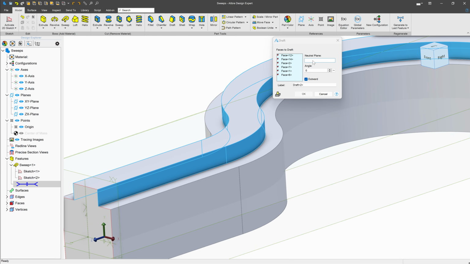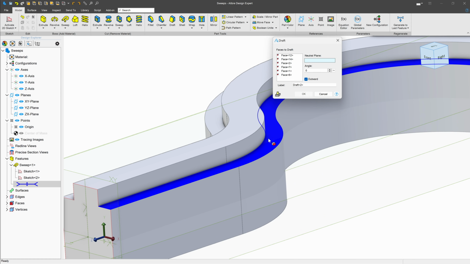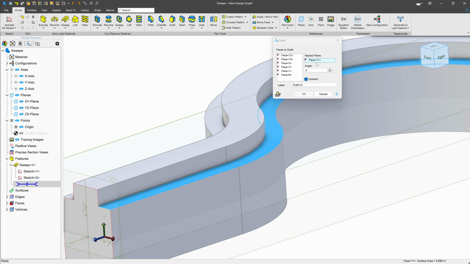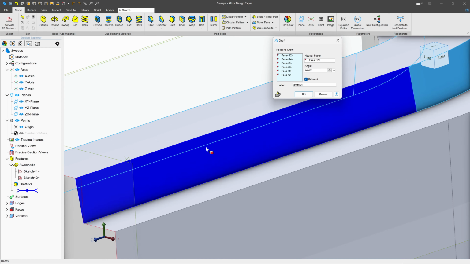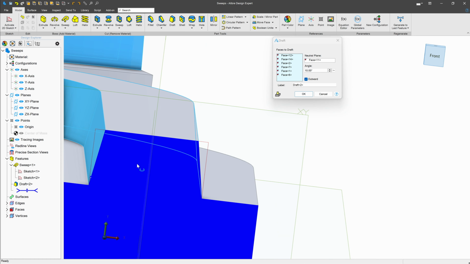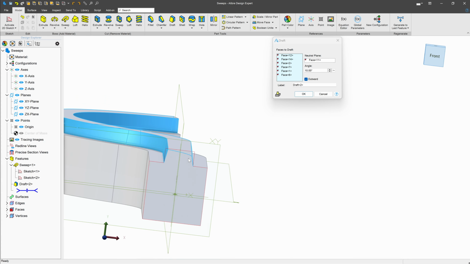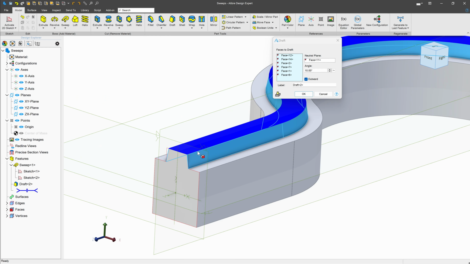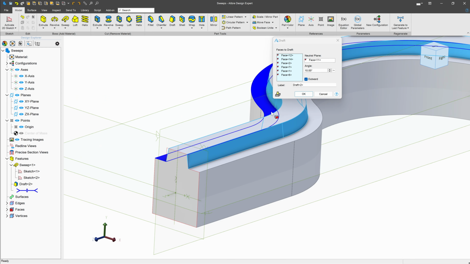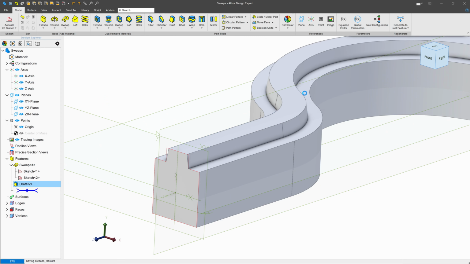I choose a neutral plane, right? The plane that I want to draft from or start the draft on. It'd be right there on face 11. And then I simply choose an angle, maybe 10 degrees. And now you can see the faces are leaning in. They were straight up and down with that sketch, and now they're drafted inwards. So we can directly edit our model in this way. So I'll say OK on that.